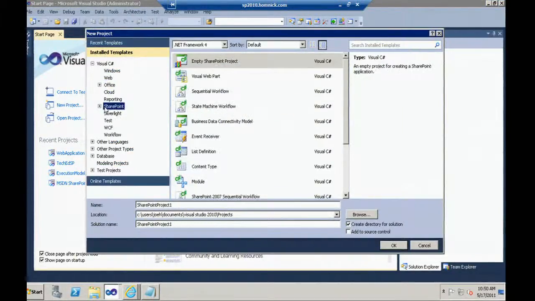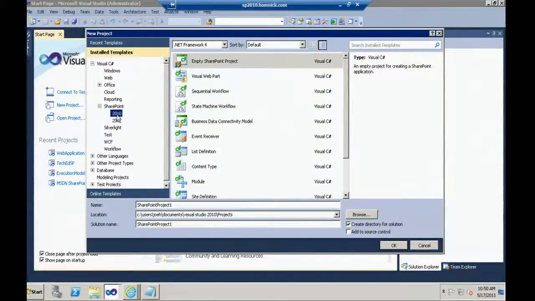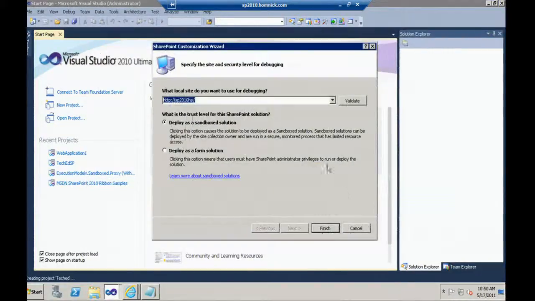And we're going to go into SharePoint 2010. And I'm going to just simply do an empty SharePoint project. And we'll call it TechEd. Press OK. Notice by default, it deploys a sandbox solution. Best practices.